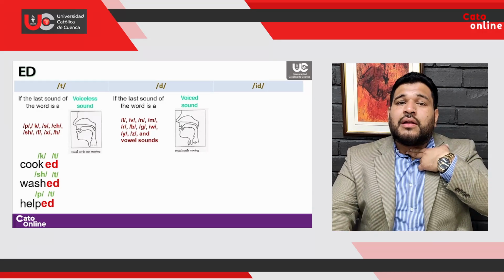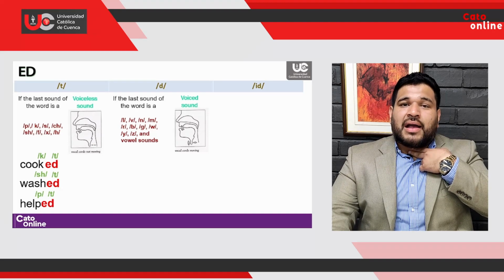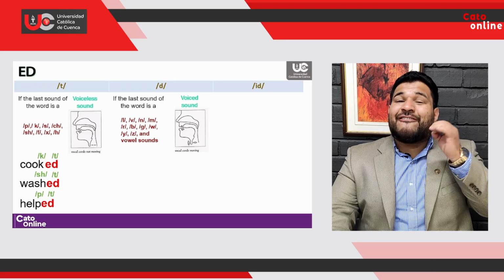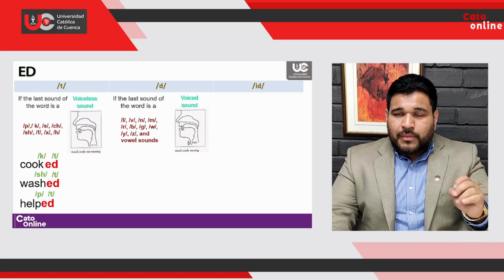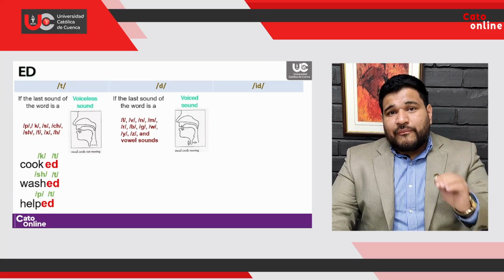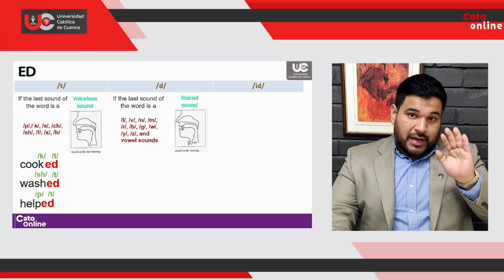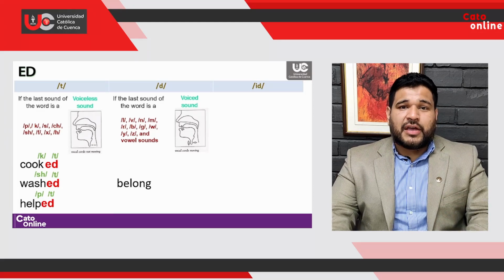Go with me and try to touch your throat and produce these sounds. The first one, l, v, n, r, b, g, w, y, z. And vowel sounds. This tells me that according to the rule, the verb needs to be pronounced with d. Let's do some examples.